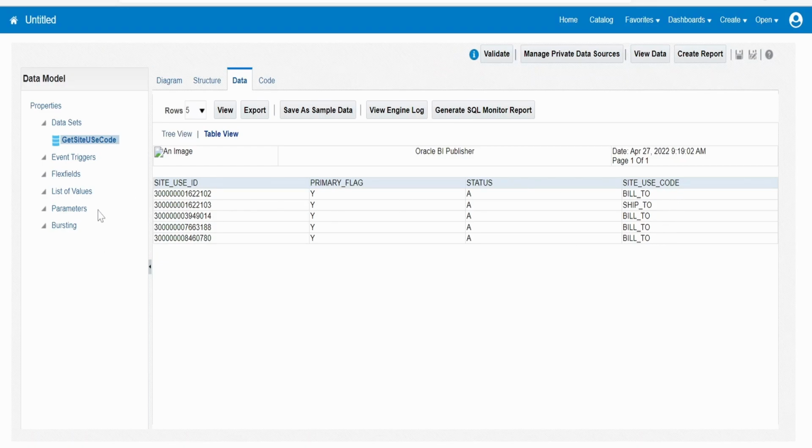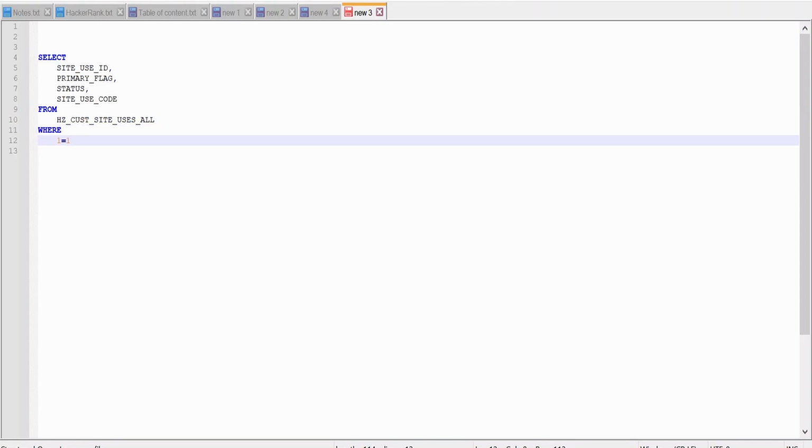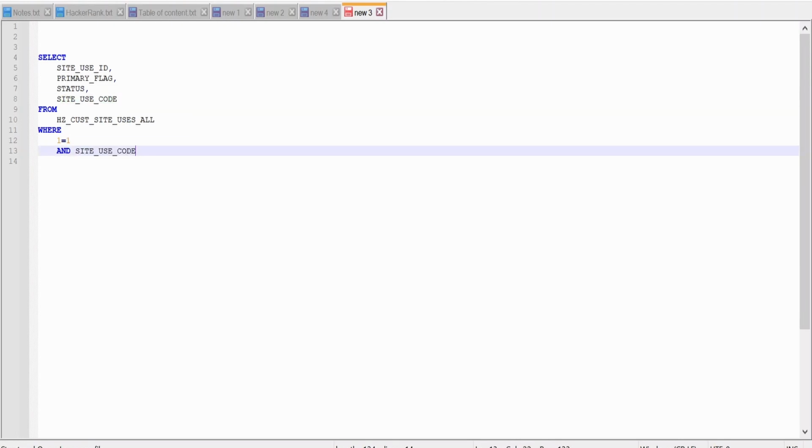Now I will create a variable or the parameter wherein I will pass the site use code. If I pass build to, then I should retrieve all the details from the SCM table for build to site use codes. If I pass ship to, then I should get all the details from ship to. Now let me switch over to Notepad++. I will put the where clause over here. 1 is equal to 1. And I will use site use code is equal to colon P_site_use_code.